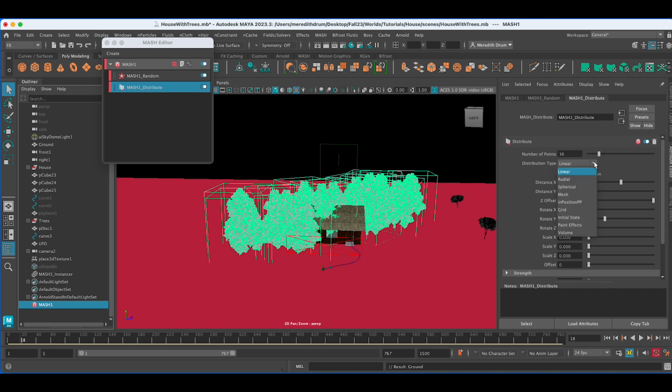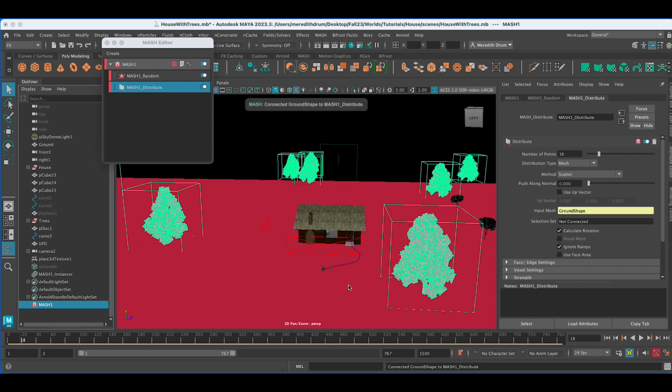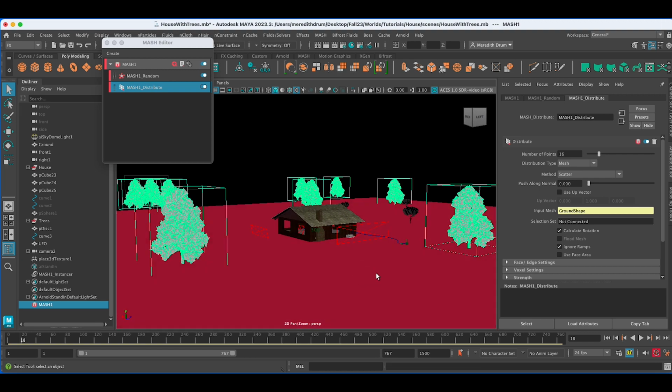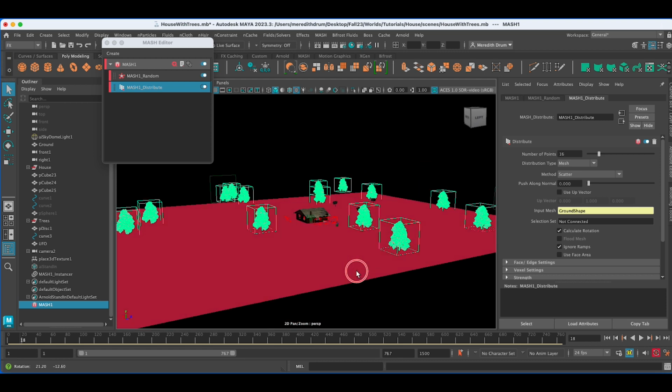But if I change this to Mesh, it'll allow me to distribute. Right now it's set to linear, right? If I choose Mesh, it'll allow me to distribute it across this plane. Now, be careful here, because I want you to use your middle mouse, not your left mouse, not your right mouse, but your middle mouse to grab ground and drag it over here. So do that carefully. And then you see that it drops right there. And now you can see that they're distributed across this plane, right?